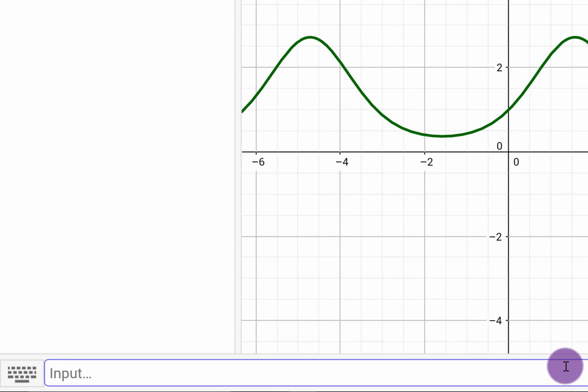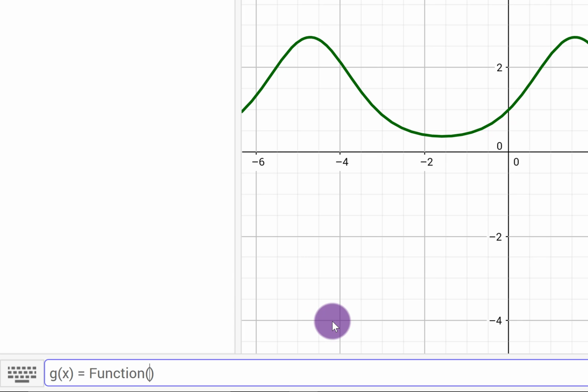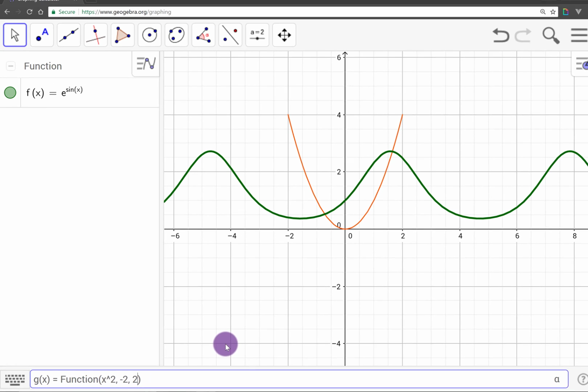Now another option for doing this: maybe we'll create a function called g. We'll do g of x, and there's a GeoGebra function, not a math function, called Function. One of the options here is to give it a function, a start x value, and an end x value. So we'll do something simple like x squared, with a starting x value of -2 and an ending x value of +2.